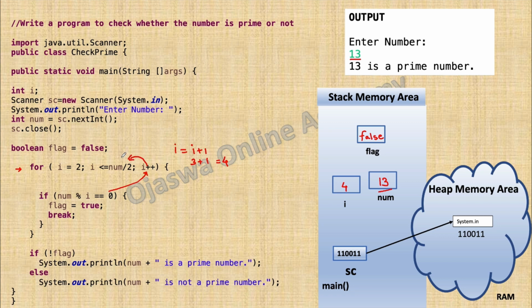After the increment statement is executed, control goes to the condition. Value of num divided by 2 is 6. Value of I is 4. Condition is checked whether 4 is less than 6. Condition is true. Hence control comes inside the for loop. Here the if block is executed. Value of num is 13. Value of I is 4. When you divide 13 by 4, the remainder you get is 1. So 1 is not equal to 0. Condition is false. Hence control does not go inside the if block.